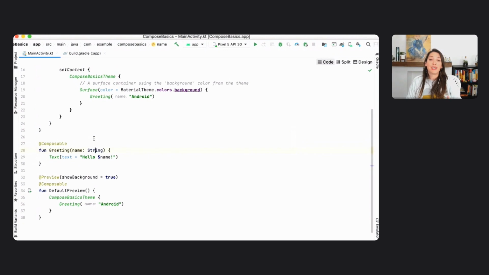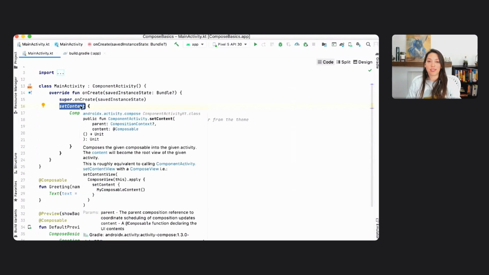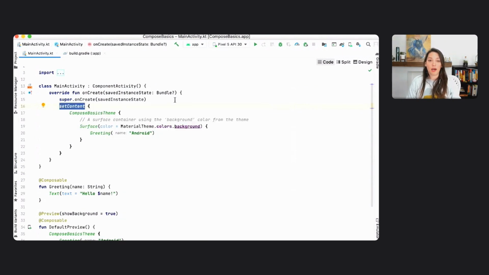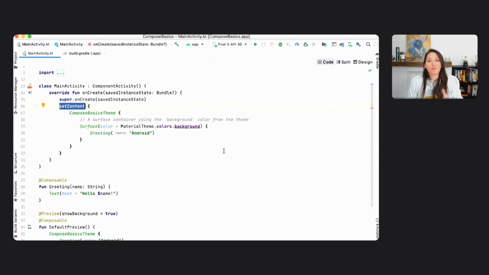With Compose, activities still remain the main entry point of an Android application. In our project, the main activity is the one that's going to be launched when the user starts the application. But instead of using the usual setContentView call, we are using setContent. So we're no longer specifying an XML layout, but rather using this setContent method, we can call composable functions to build our UI. And then what we see here, the Compose Basics theme, is how we're able to style our composable functions. But we're going to go a little bit later into theming in our workshop.